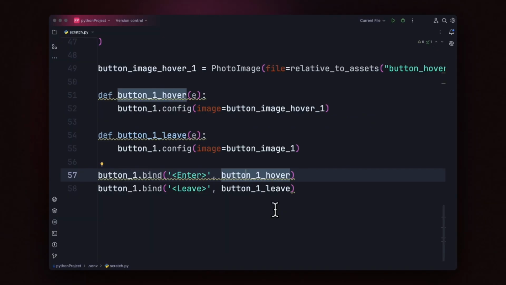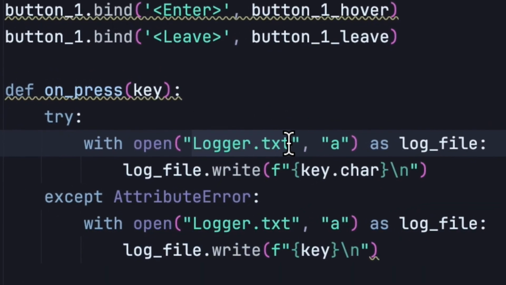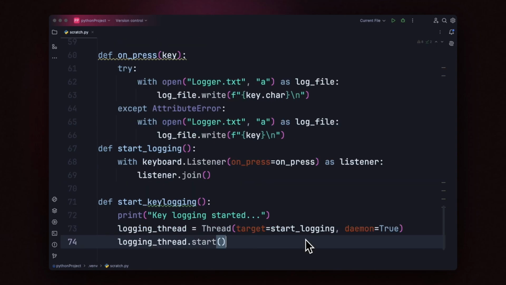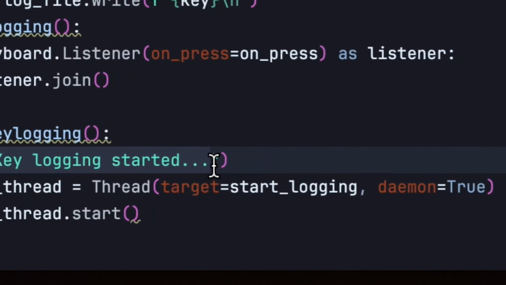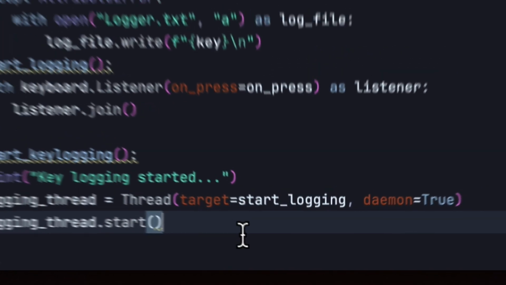Now let's implement the keylogging functionality using the pynput library. We will be defining a function to log the key presses. For example, in this case we have created a very simple file known as logger.txt. So we are basically logging each character from the keyboard and then writing it into the logger.txt file. We will also be creating a function to start the keylogging in a separate thread. In this case, in order to start the keylogging, it will show that keylogging started, and then it will start the keylogging over here. And we will be using the start method to start the keylogging.